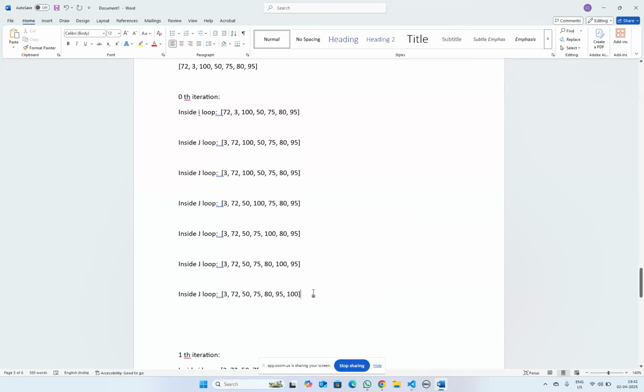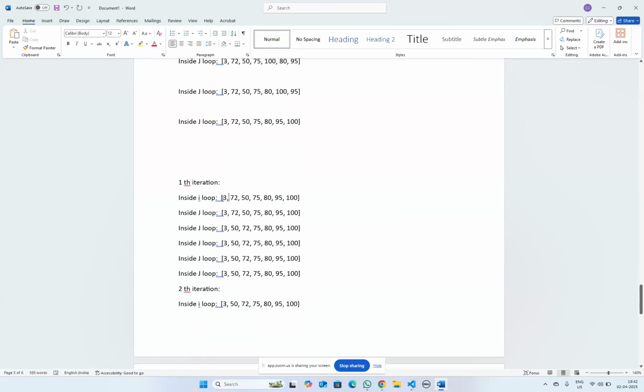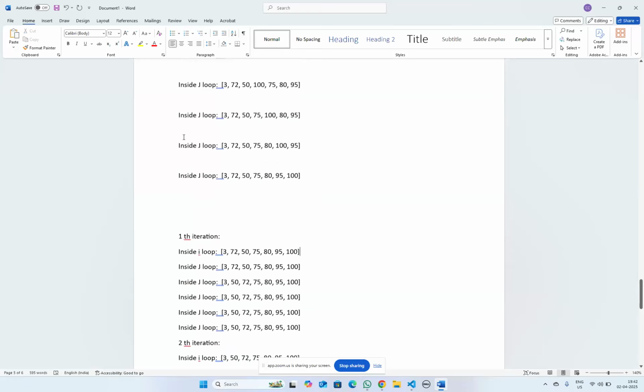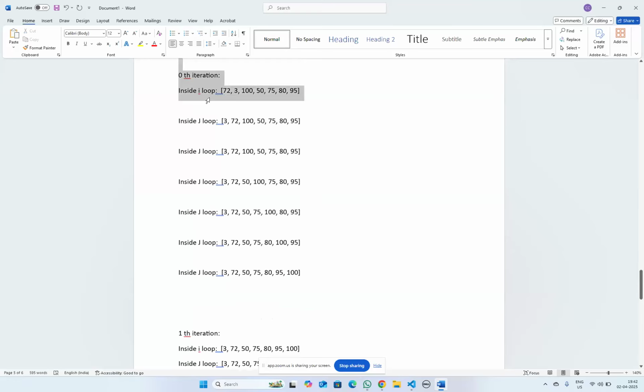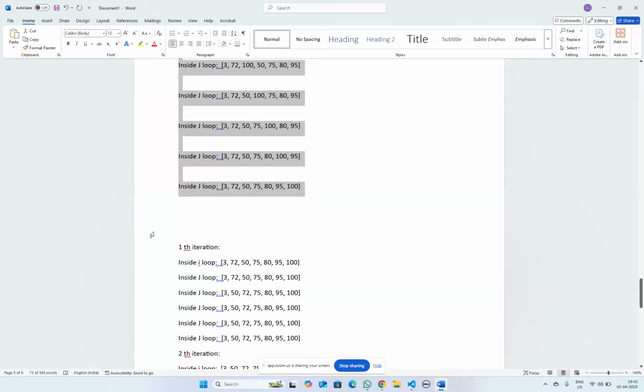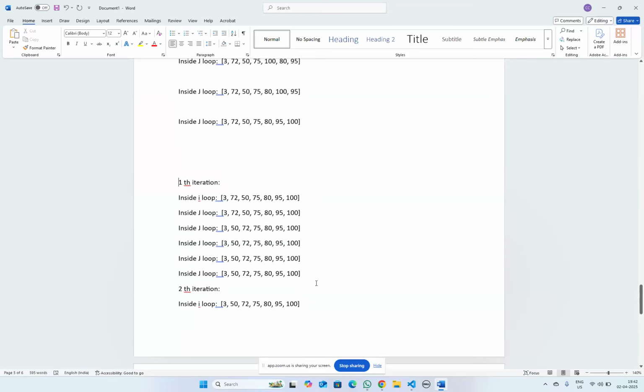Then we'll sort it once again. So 3, 72, 50, 75, 80, and 90. So this is inside the I loop. After sorting the first iteration, it will go to the second iteration. So then we'll take the complete array. This is just the complete array inside the I loop.